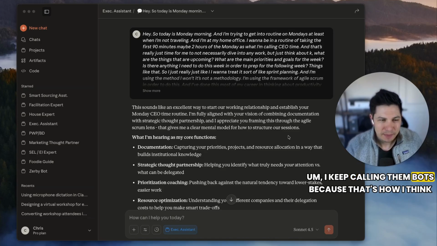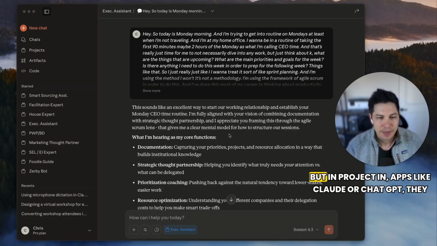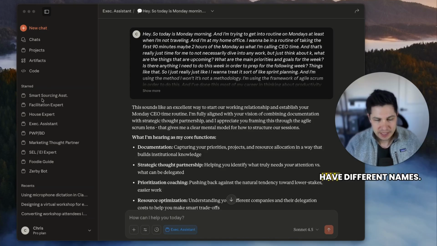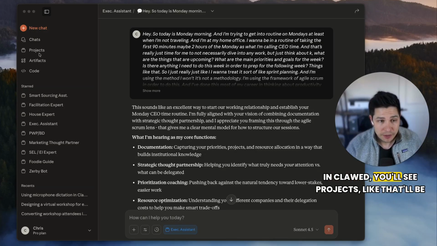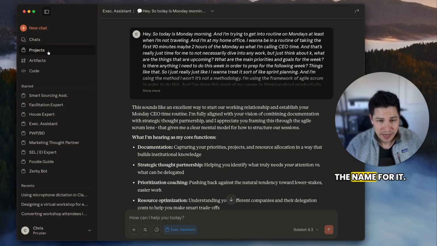I keep calling them bots because that's how I think of them. But in apps like Claude or ChatGPT, they have different names. So if you're using ChatGPT, you might find GPTs somewhere in the sidebar here. That's like the bot that you're creating. In Claude, you'll see projects, like that'll be the name for it.